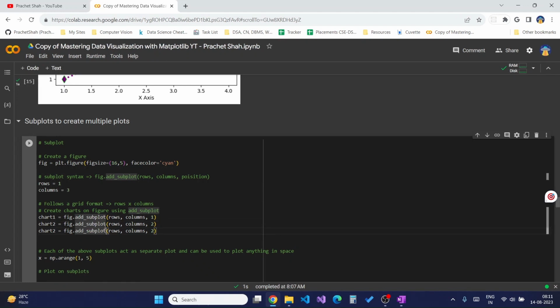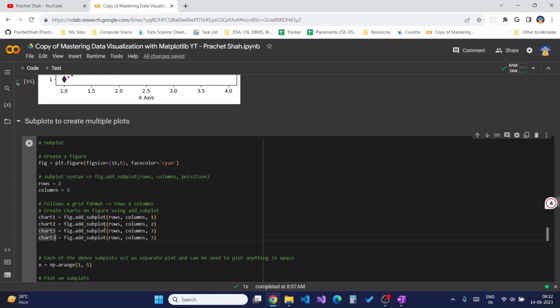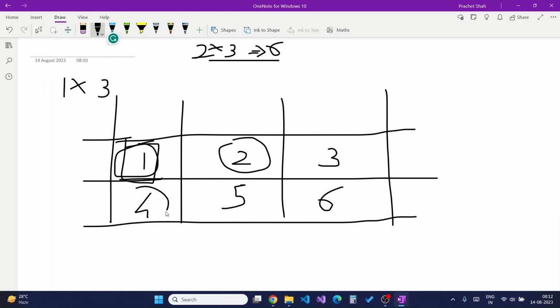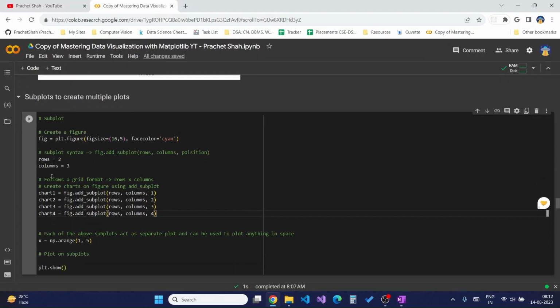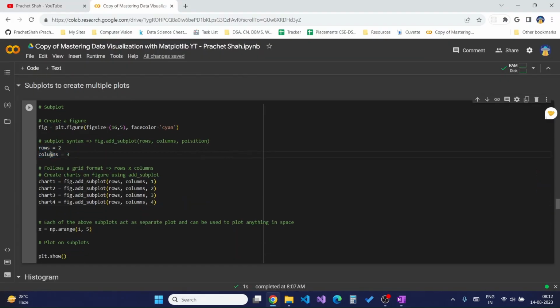So let's create a third chart as well. So I've created three charts. To better understand it, let's create this six format. So I've added a fourth chart, which will be displayed here when I run the plt.plot function, as I've given 2 rows and 3 columns.